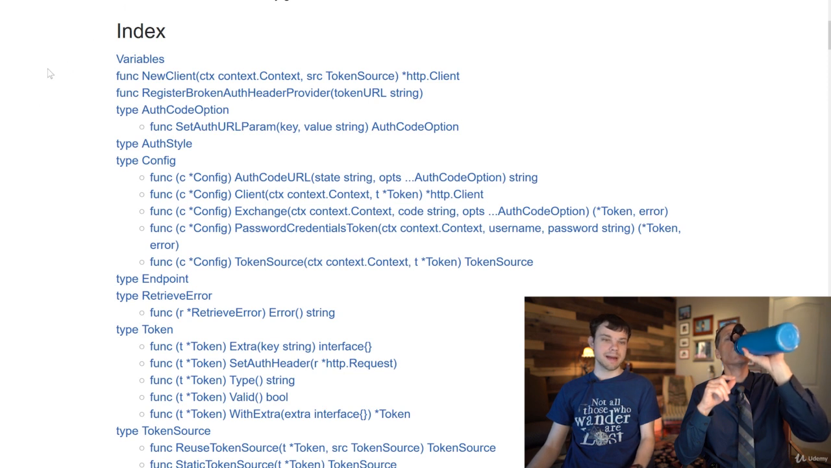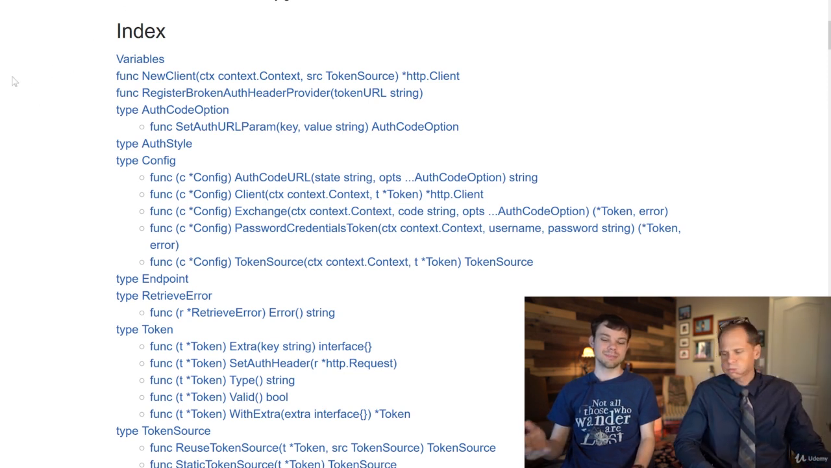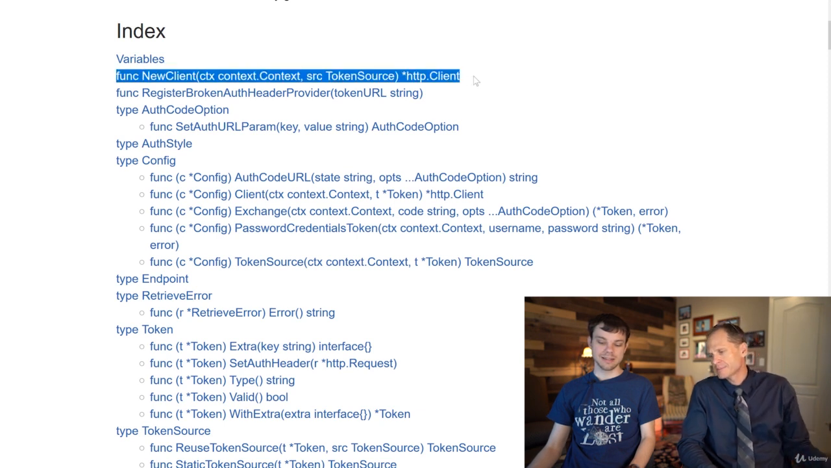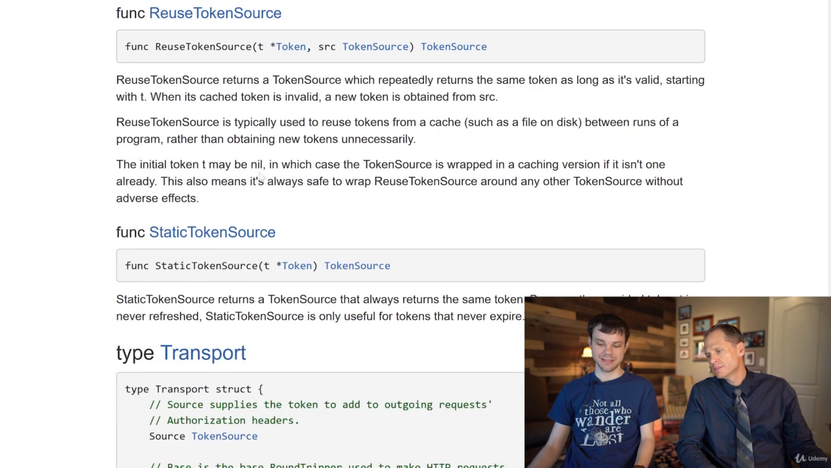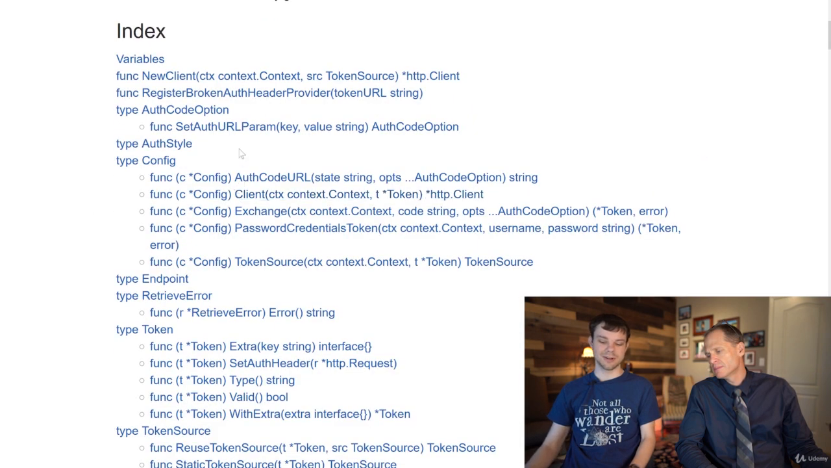But for some packages, the documentation can be a little confusing. For example, new client is something I see a lot as something I want to do, but that's not the first place I should go because it says token source. And then I go down to token source and I'm like, okay, what's a token source? It's this interface and here's how to create them. That's not quite what you want either. What you actually want for the OAuth2 package is this config type.